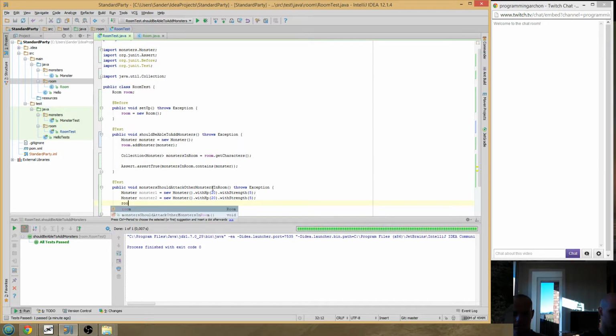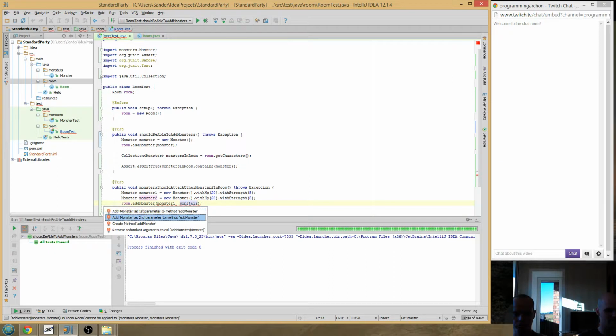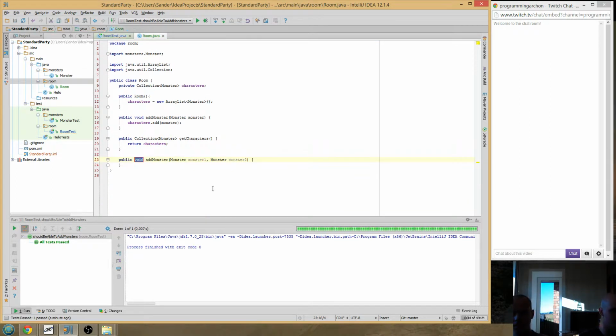So room.addMonster(monster1, monster2). Oh, it doesn't take a list, so we have to... We can create that kind of a method. It'd be quite convenient. So let's make a method that will take multiple parameters, so you can just pile all the monsters you want in there. Yes, create method addMonster. And it will take monster1, no. How was that?